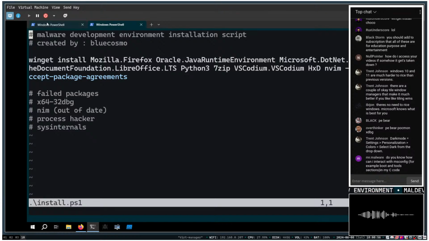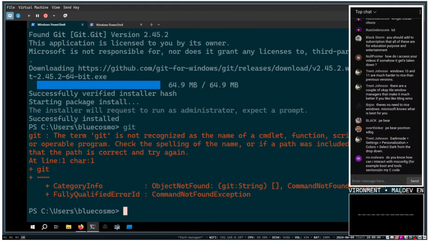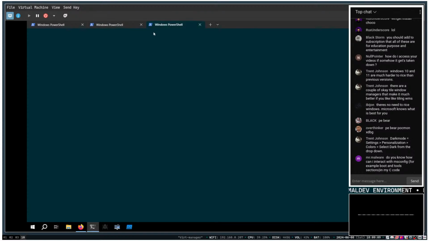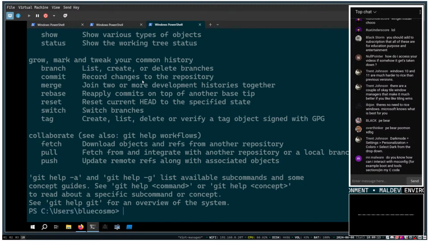So yeah, now that git should be installed. Installer will request to run as administrator. Yeah, so you need a new terminal every time. Cool. So git clone https://github.com/prettyboycosmo/.files.